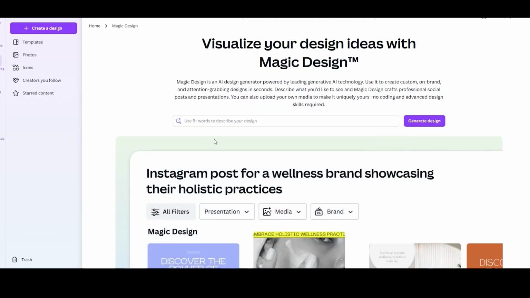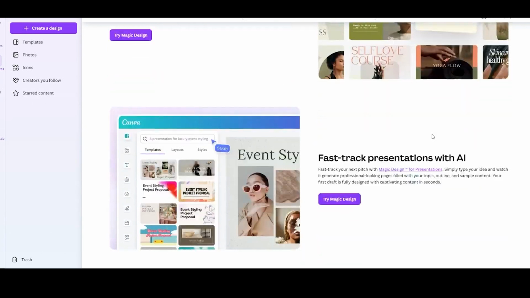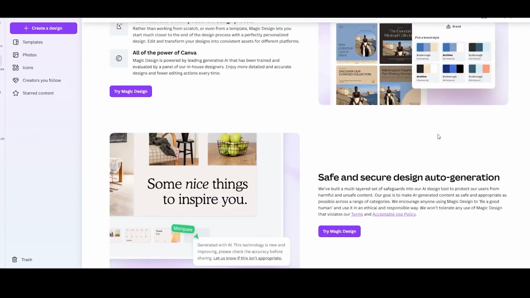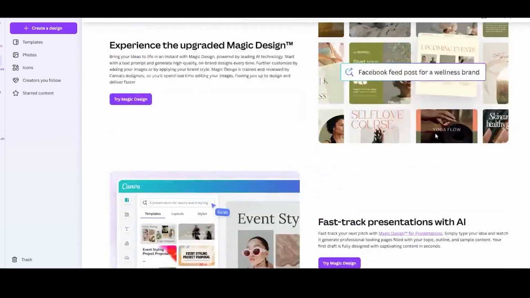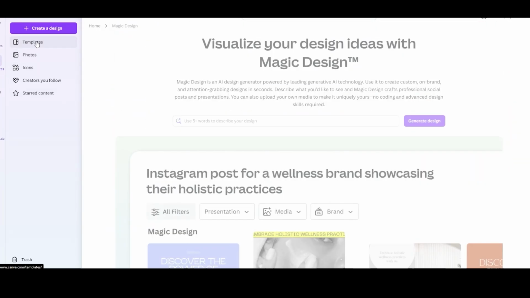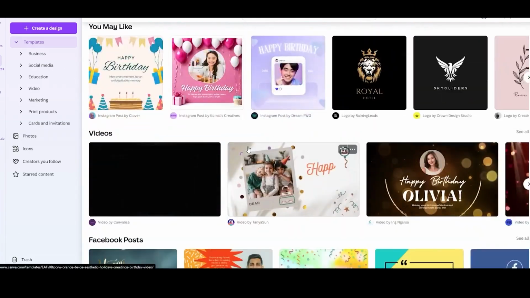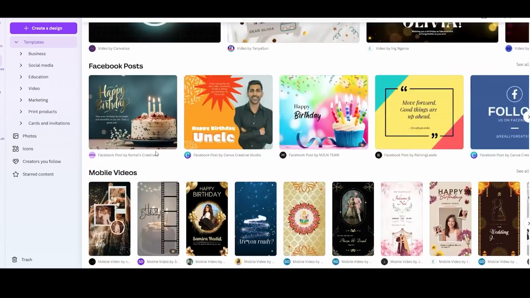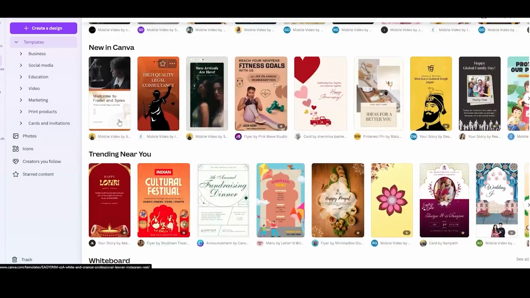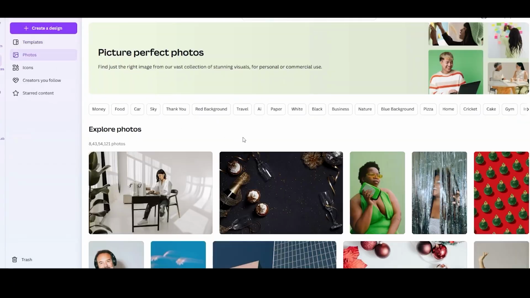Canva's Magic Design. First, let's talk about Canva's Magic Design, a feature that uses AI to create personalized templates for social media. Just upload your images or content, and Canva suggests stunning designs tailored to your needs. Benefits: saves time on designing. Perfect for non-designers looking for professional results.